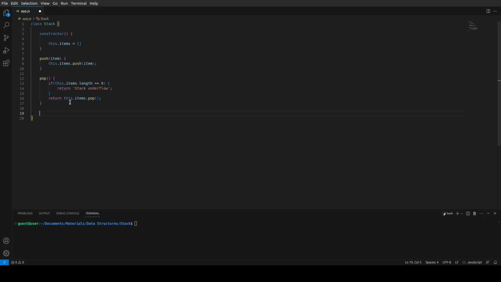And next, I will move to the peek operation. So peek is the operation where you just look at the topmost item without removing the item. So what you can do is you can return this items, this items length minus 1. Okay, this is peek.